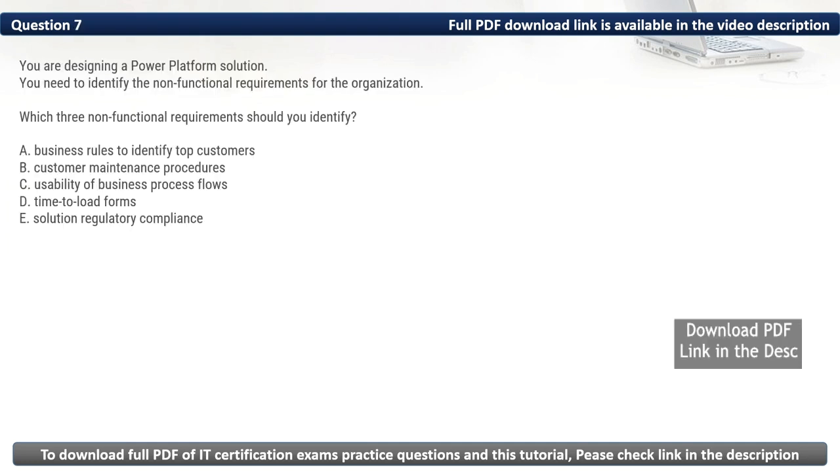Question 7. You are designing a Power Platform solution. You need to identify the non functional requirements for the organization. Which three non functional requirements should you identify?